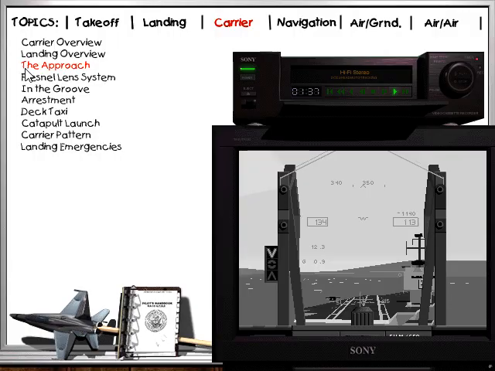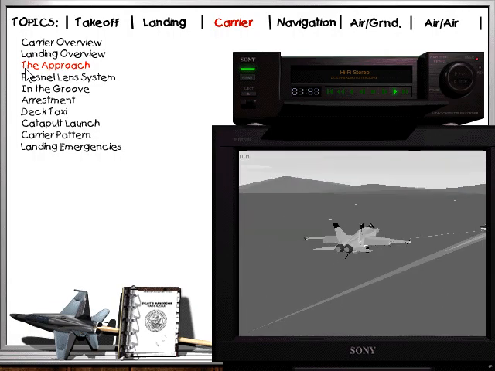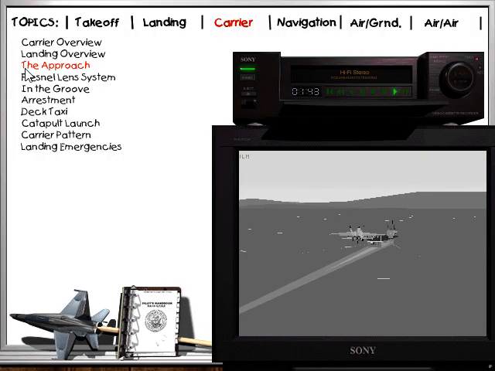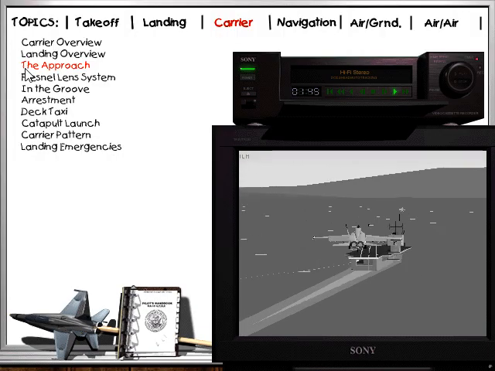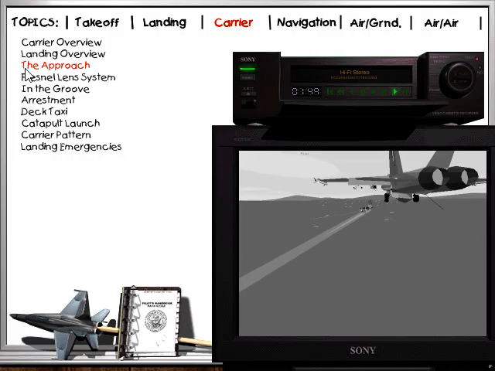Scan the ILS needles and your angle of attack, correcting as necessary. Look for the meatball on the left side of the ship parallel with the middle of the landing area. At 3/4 of a mile, with the ball in sight, contact the LSO and call the ball by pressing Shift L.